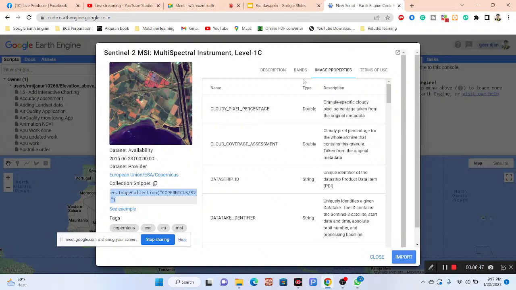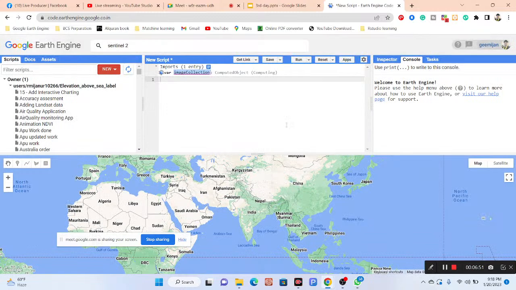First of all, I simply import the satellite images in my code editor. Now you can see this image collection of Sentinel-2 multispectral instrument is imported in my code editor. Here you can see the default variable name is showing as the image collection. If you want, you can change it or not. It's totally up to you. As a variable name, you can put anything in here. So I simply put the name, suppose Sentinel-2.